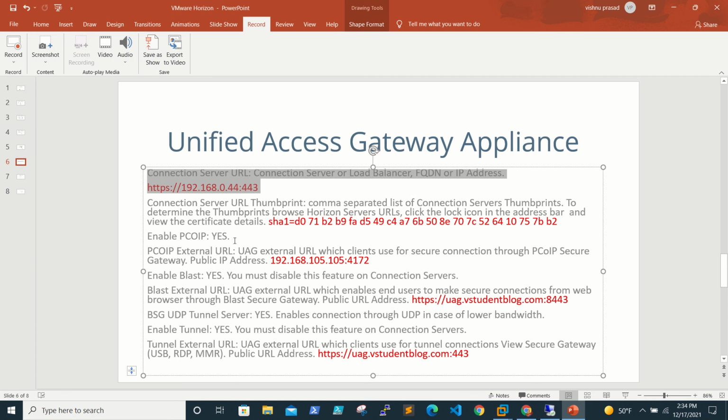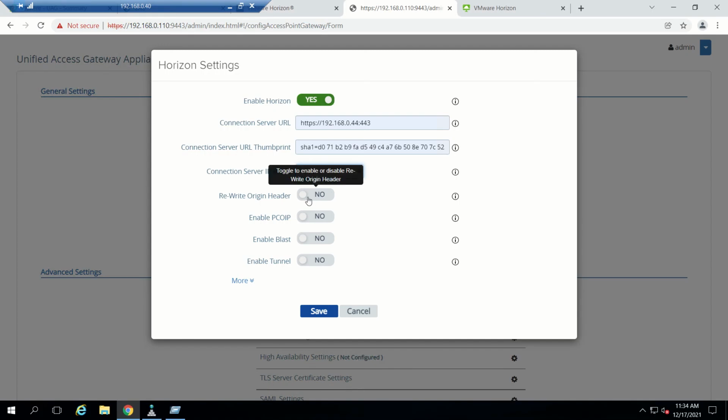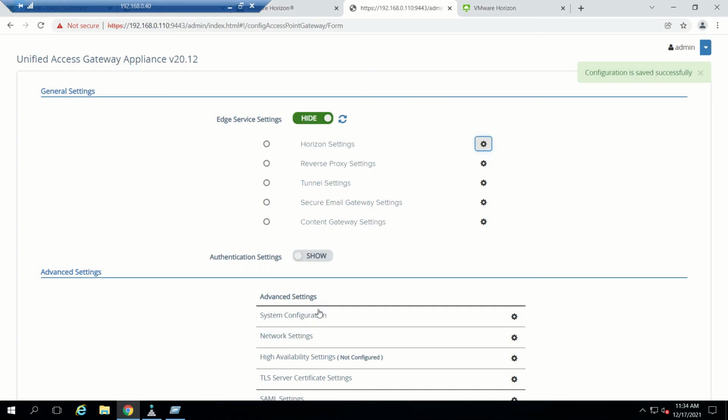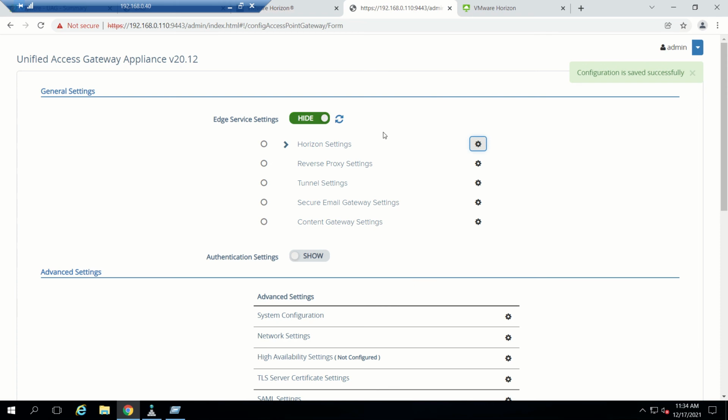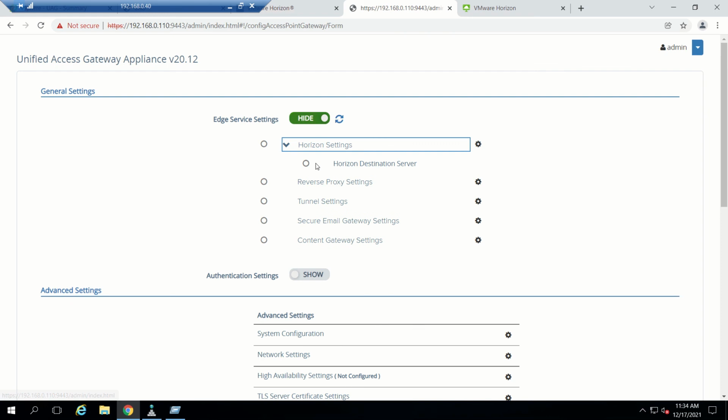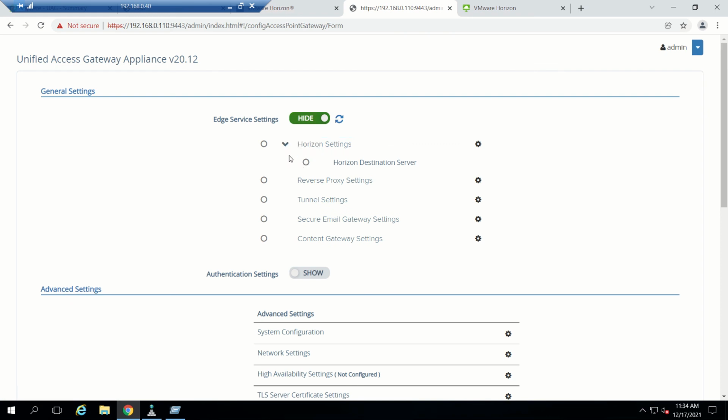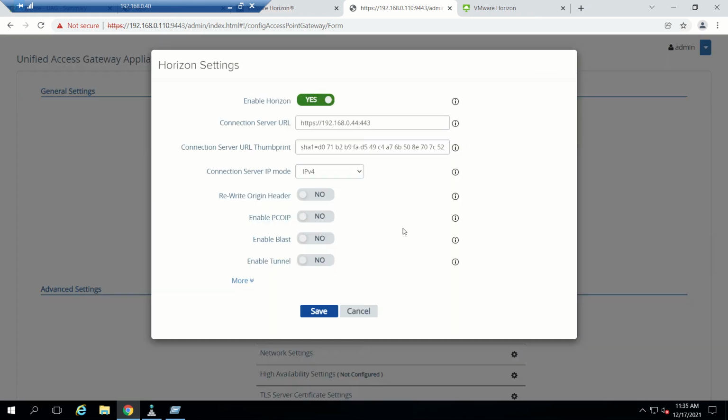I don't have an external IP or external URL, so this is just a dummy IP and a dummy URL I have provided. These are the settings you will be seeing here. If you see here, let me save this. Now it's validating Horizon settings. Once it is done, it will show as green.